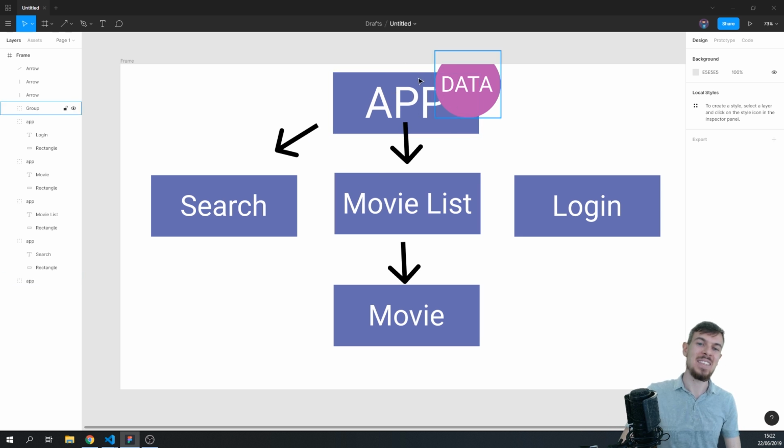Also, why would we have the data with the movies in our app here? That doesn't really make any sense. Usually we want to have all the logic inside the component that really uses it. So movie list in here. So that's kind of the problem that we're trying to solve.